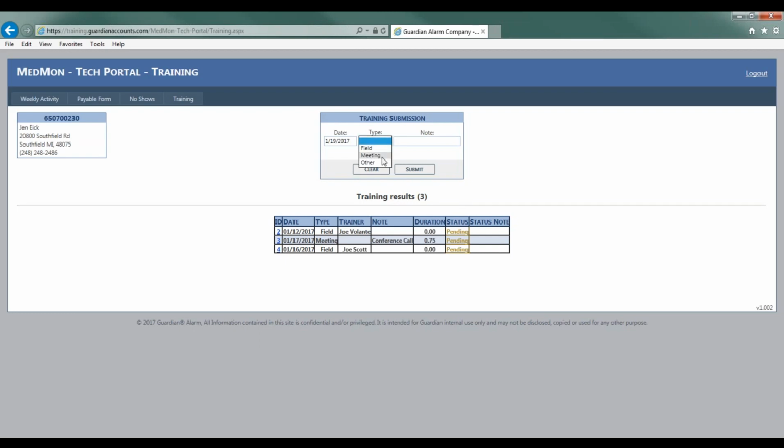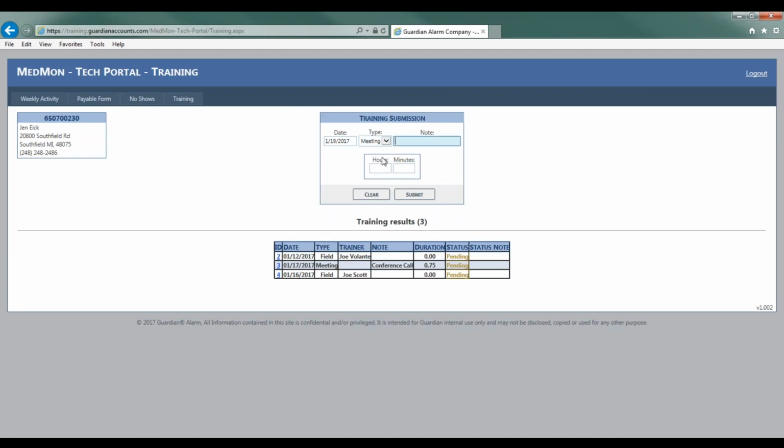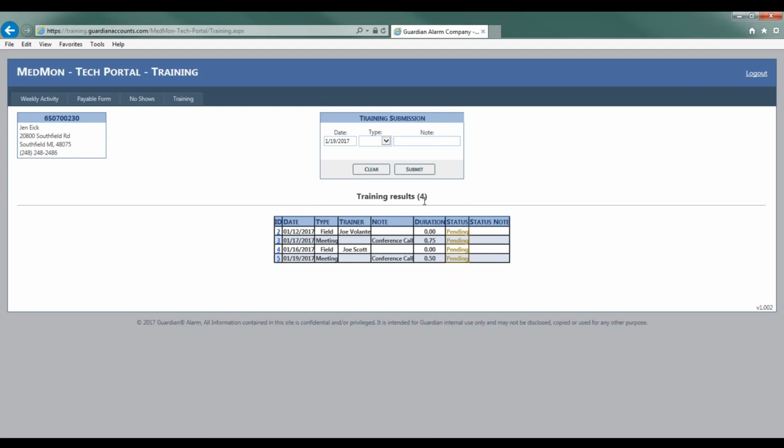The next type of training that can be paid out is for a meeting. When we have a conference call, or other meetings that you may attend on behalf of Guardian, you would select meeting. In the notes field, you would add what type of meeting. For this purpose, we will put conference call. And we would put in the amount of time we spent on the conference call. 30 minutes, we would submit.